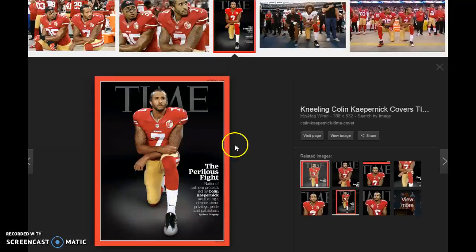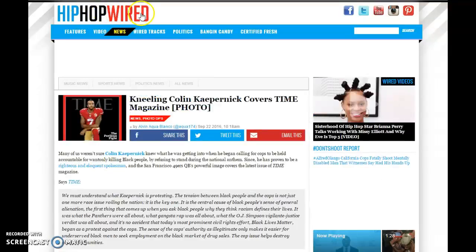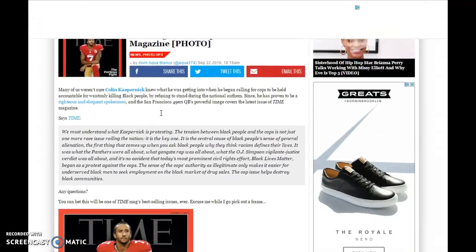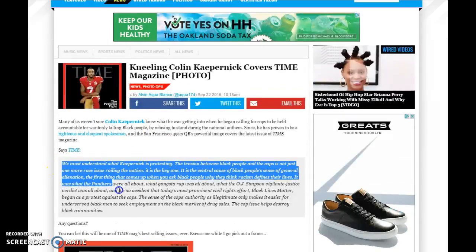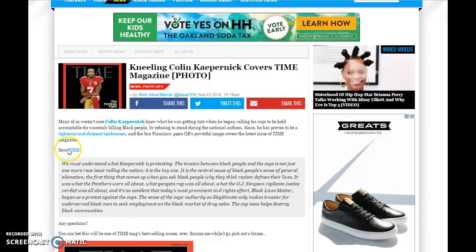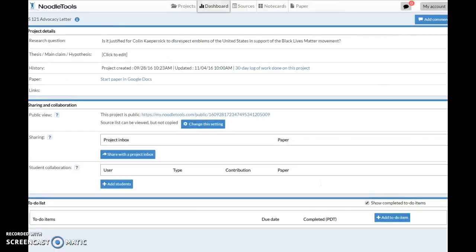So what I want to do is go and visit the page that this image was published on. So now it takes me to Hip Hop Wired, where they show the picture, and they also give me some of the justification that Time magazine cited for putting Colin Kaepernick kneeling on their cover. So once I have this information, I want to go to Noodle Tools. I've already opened my project, and I want to create a new citation for the source, right?